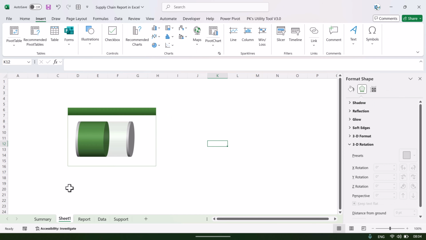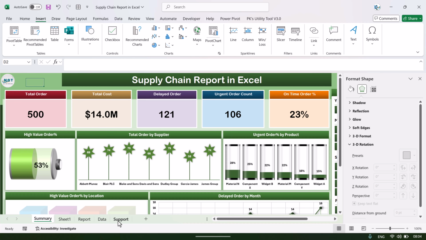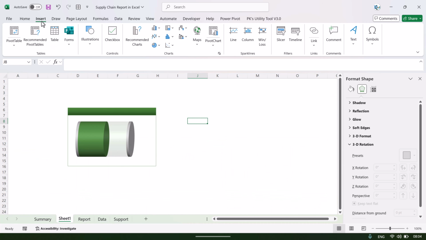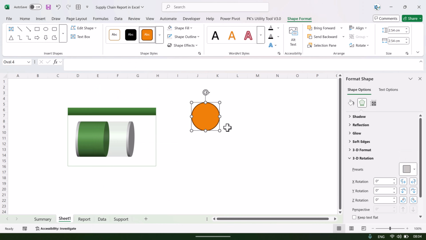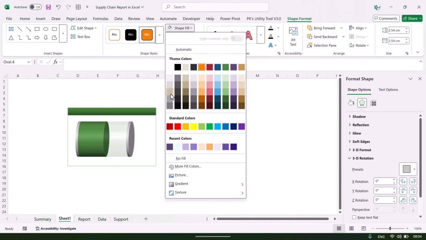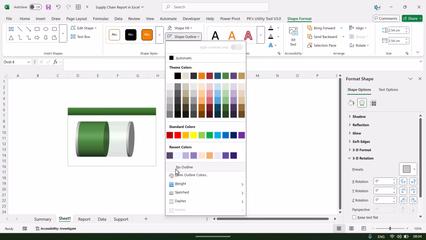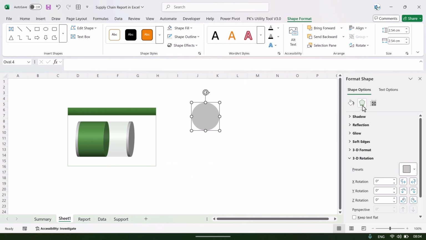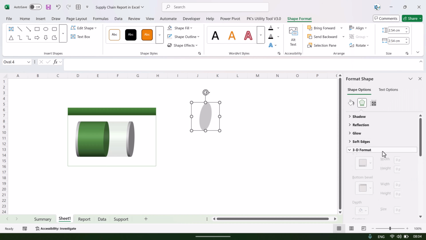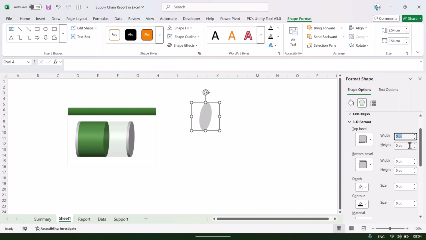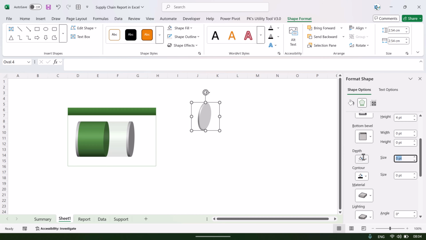Now you can insert one cap also, like we have done here. To do that, you can insert a shape, and let's take the oval shape here, this one, and just click here and select the gray color. Fill this gray color, take no outline, go to Effects and 3D Format, and take a preset. We want to create in this direction, so take this one, then go to 3D Format and increase the width to 5 point, height also 5 point, and increase the depth also to 5 point. Then you can make this smaller and place it here.